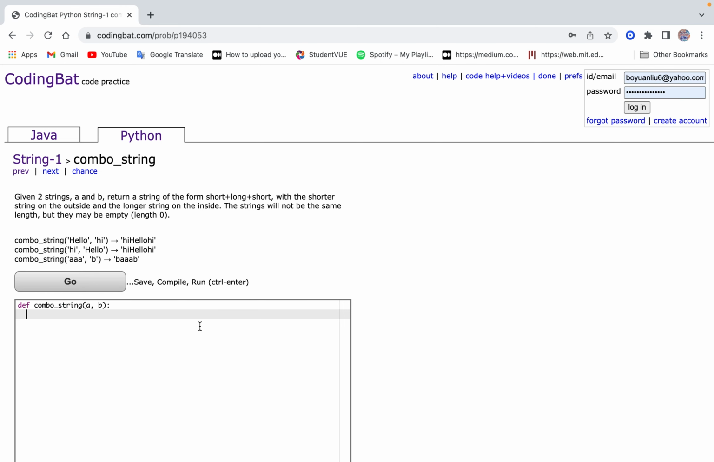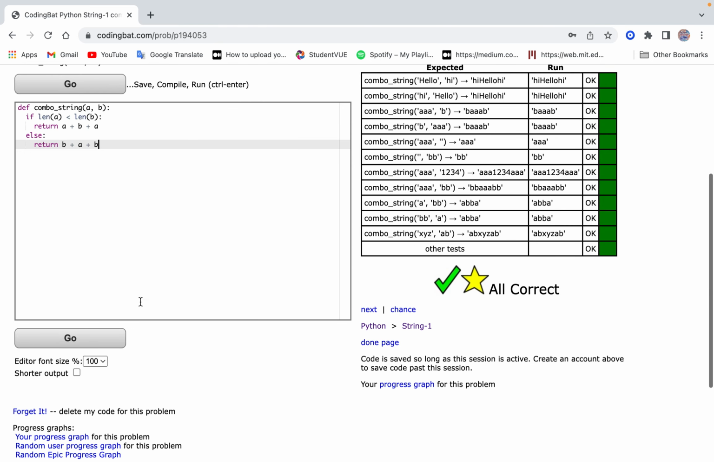Combo string. Given 2 strings A and B, return a string in the form of short plus long plus short, with the shorter string on the outside and the longer string on the inside. The strings will not be the same length, but they may be empty. Okay. So basically we need to figure out which one's shorter, right? I guess a simple if statement will do. If the length of A is less than the length of B, then I'm going to return A plus B plus A. And otherwise I'm going to return B plus A plus B. There we go. Sweet.